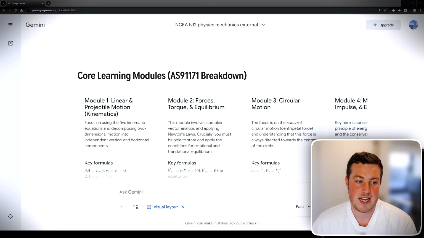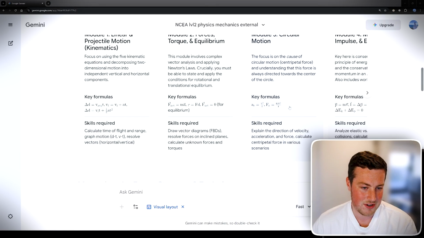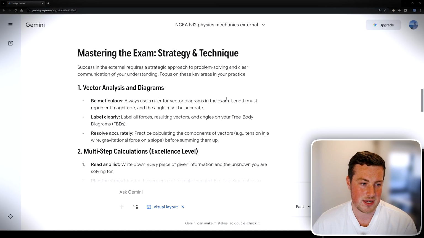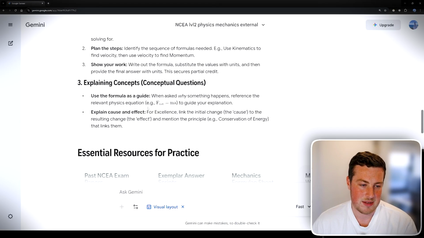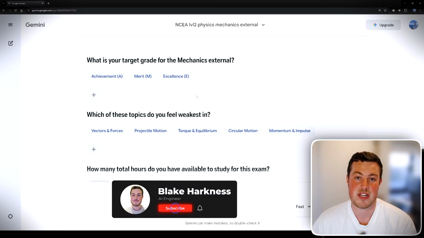And so it's broken it down into a bunch of core learning modules, which is kinematics, forces, torque, equilibrium, circular motion. This seems all correct from my memory of doing it quite a few years ago now. All the different skills required, different key formulas that we can click into. Again, giving us the same kind of overview. And then what we can do here is now actually interact with it.